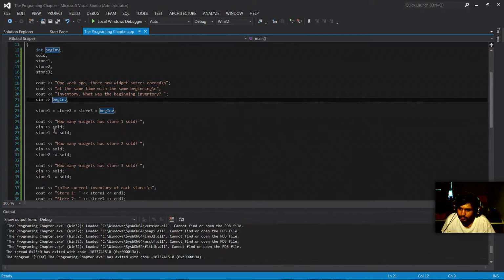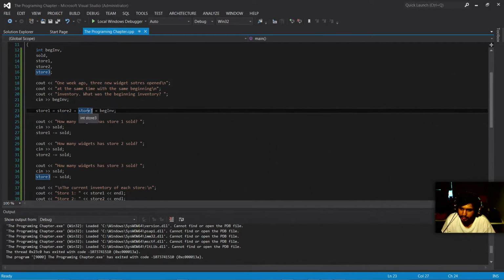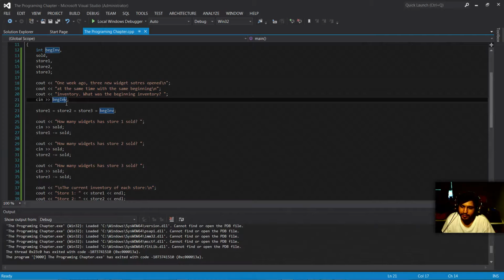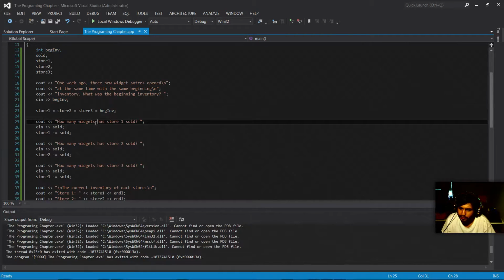And then the next step we did was store 1 is equal to store 2, store 2 is equal to store 3, and then in the end, it's all going to take away from the beginning inventory. So each of these stores have the beginning value here, which we entered here, and in this case it is 20. So then what we did was we said, hey, how many of this stuff did store 1 sell?